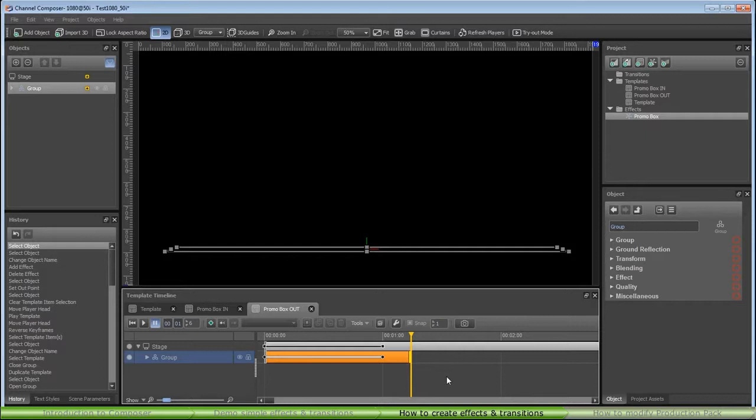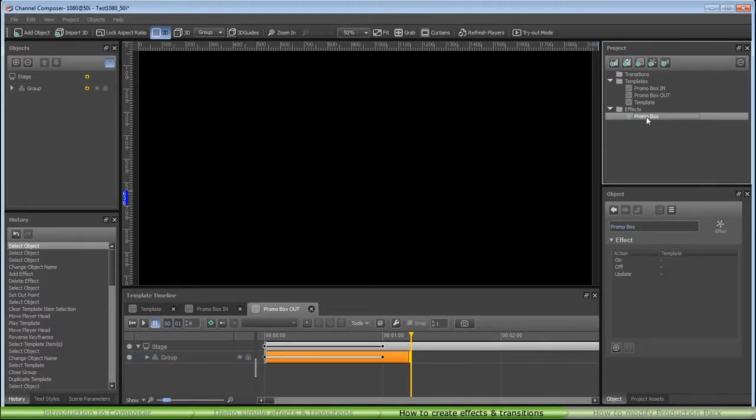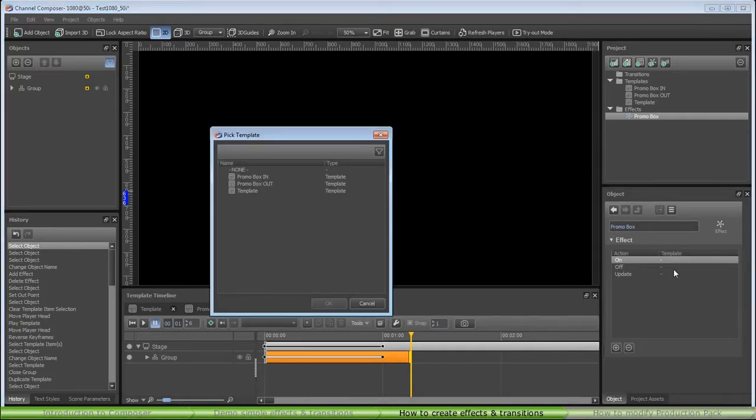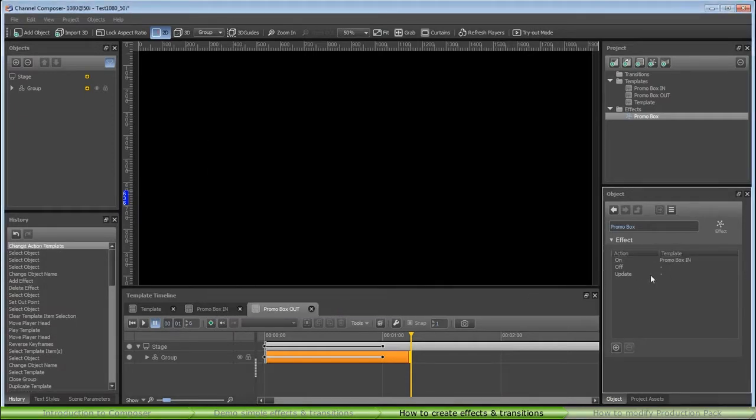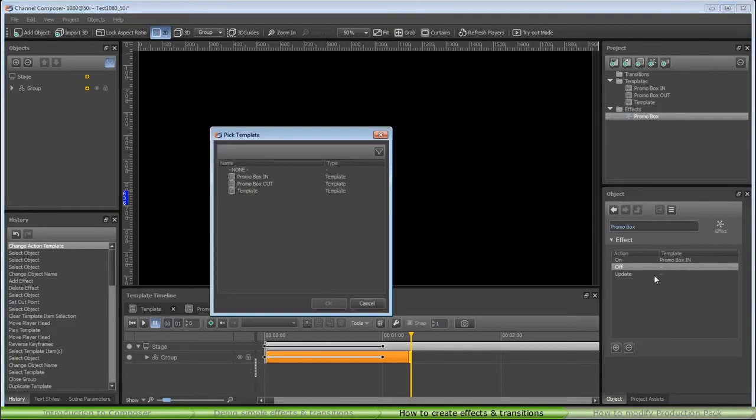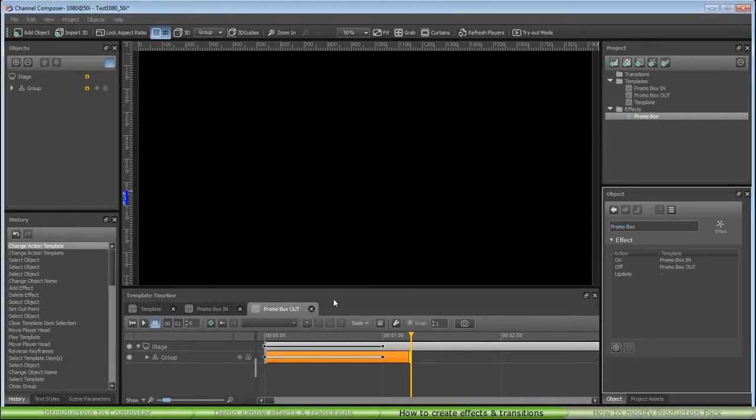So with our In and Out templates ready, I can now add them to the effect actions. I double-click my promo box effect in the project window to bring up its properties, and right-click in the template column for the On action. And I'll choose Set Template and select my promo box In template. I do the same for the Off action. And there we are, done. The effect is ready to be exported from Composer as part of a production pack and used in GV Director.